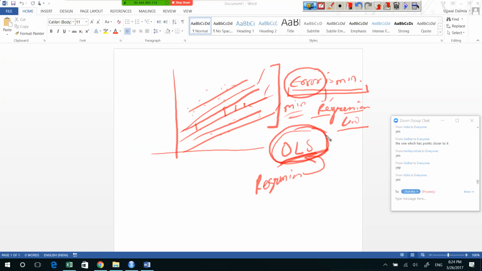Yep. Why only 3 guys are clear on all these things? Hiroki, Sridhar, and Azita, Katrina also.